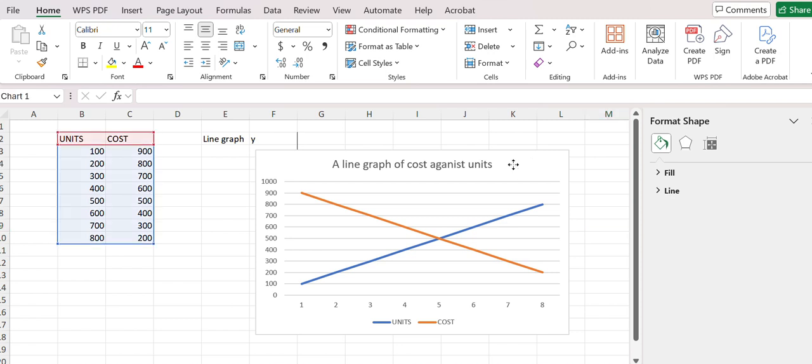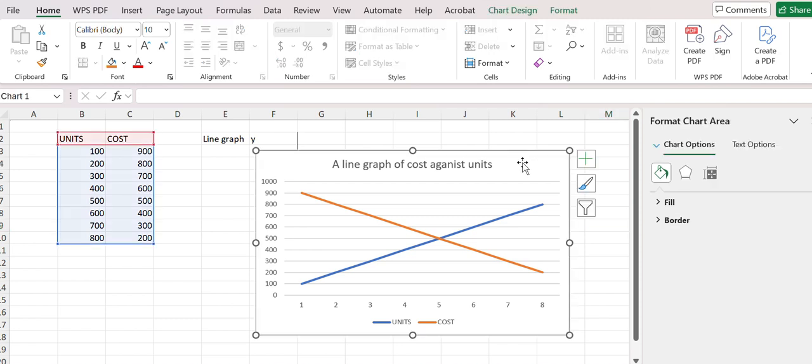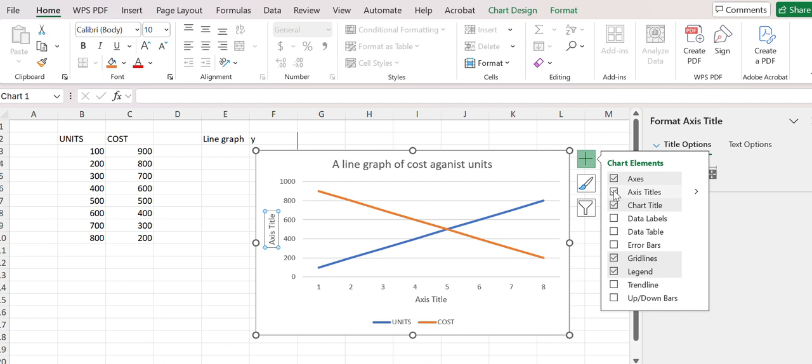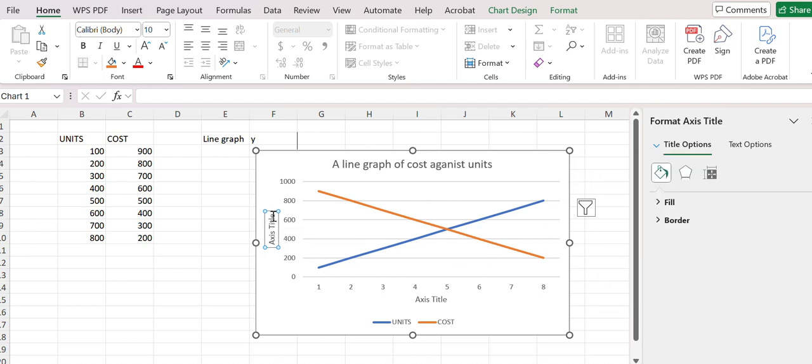And we'll also need to have an axis, so we'll have an x and y axis. We need to name the y-axis and the x-axis. But you'll realize that in the x-axis it didn't catch these values, so we are going to change that. We also need to name the x-axis and the y-axis. To name those, we'll click on this plus sign and check this box of axis titles, just check that, and we'll input this.